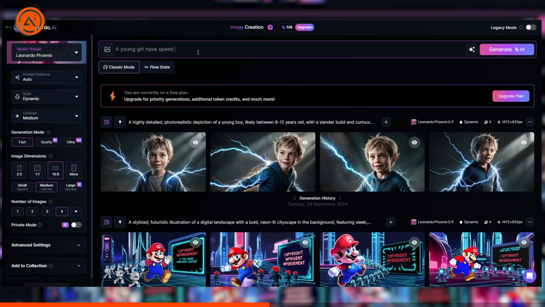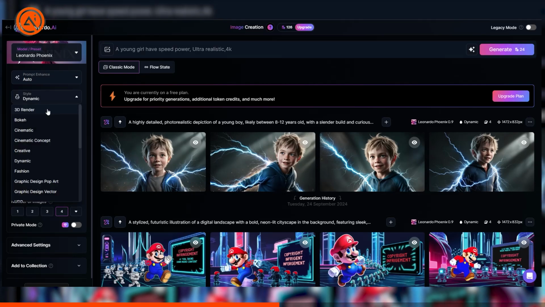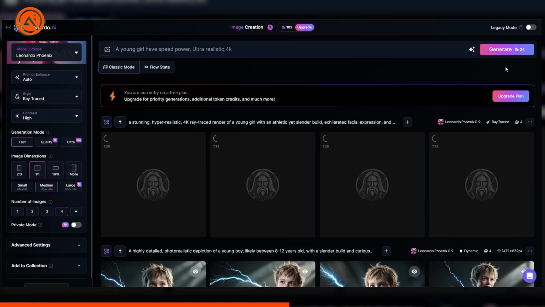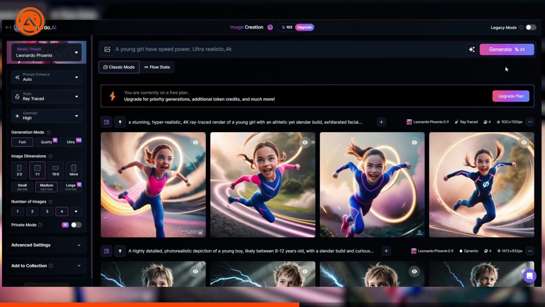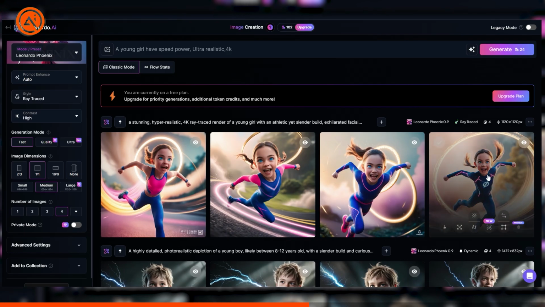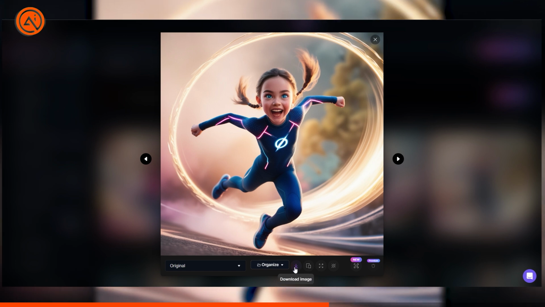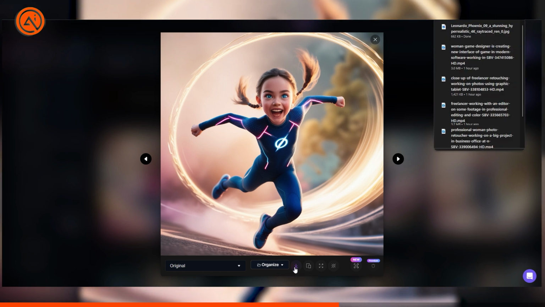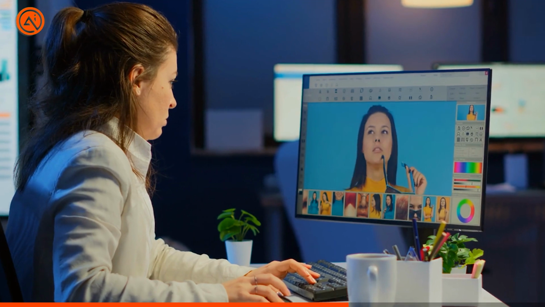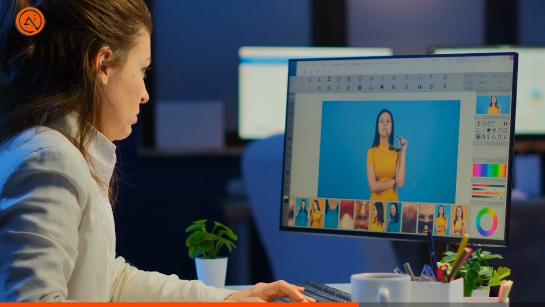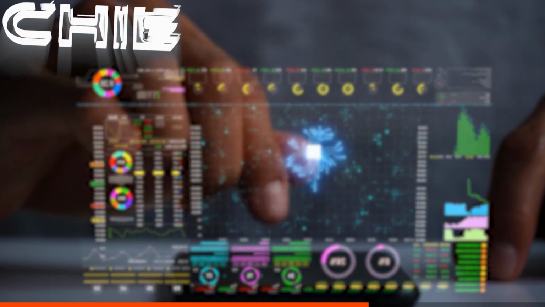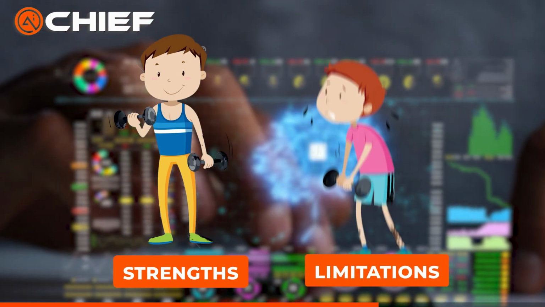Need multiple versions of a concept? Leonardo AI generates multiple high-quality variations in seconds, perfect for brainstorming or prototyping. Moreover, it also provides easy integration. You can export your designs seamlessly into tools like Photoshop or game development software, making Leonardo AI an excellent addition to any workflow. Like any tool, Leonardo AI has its strengths and limitations.